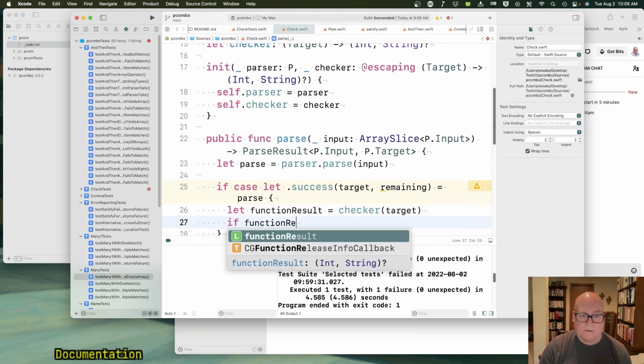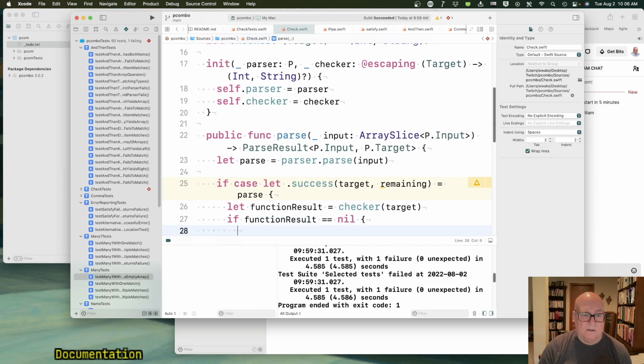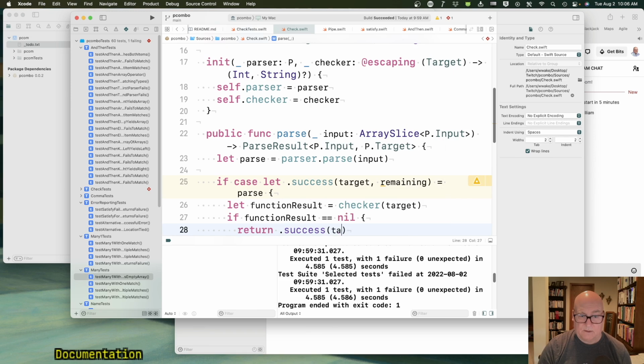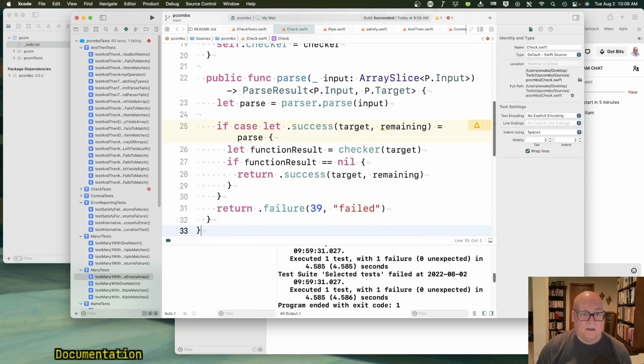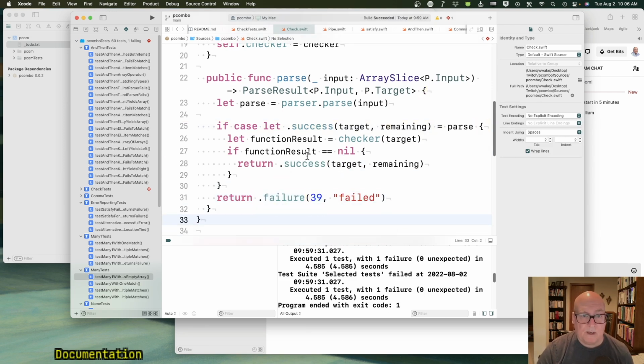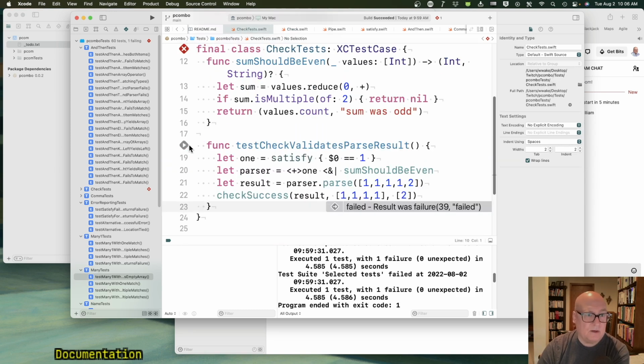If function result is nil, then we've succeeded. So the parse succeeded, the checker succeeded, and we want to return a parse result. Well, that's really just success with target and remaining. So we're picking up the left-hand side. Otherwise, we're returning junk. Let's call this check. So we're just forcing our way through the happy path, and I think this should work.